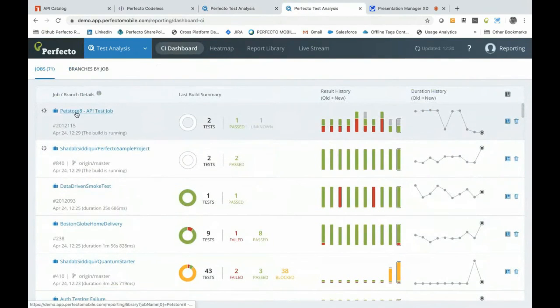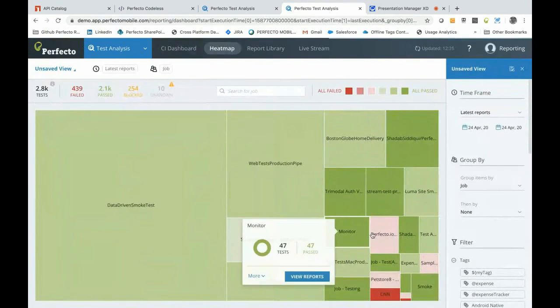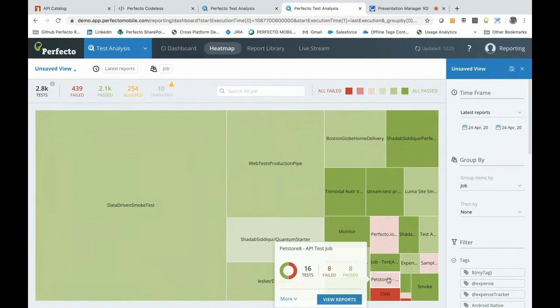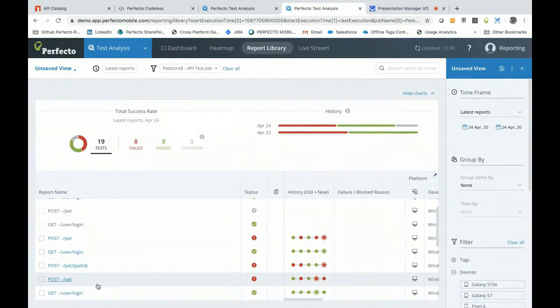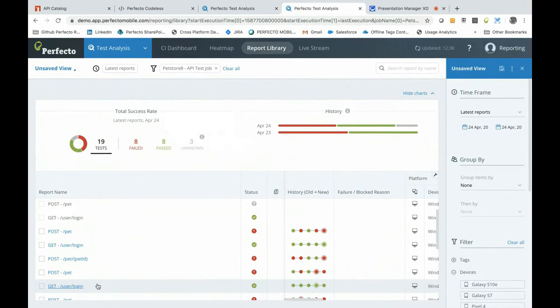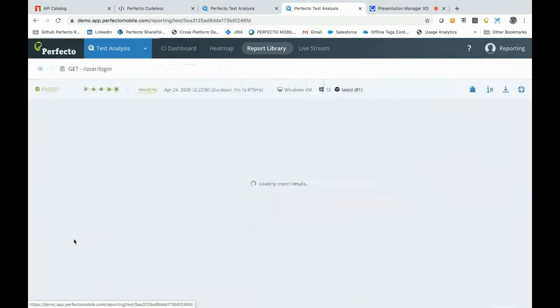So we can see here in the CI job dashboard that we have a job that is being executed as I triggered it. We can easily double click on some of the tests, either from here or from the heat map. For example, in this case, for the pet store test, I can see that I have APIs that are stable, while I have others that are not really stable.